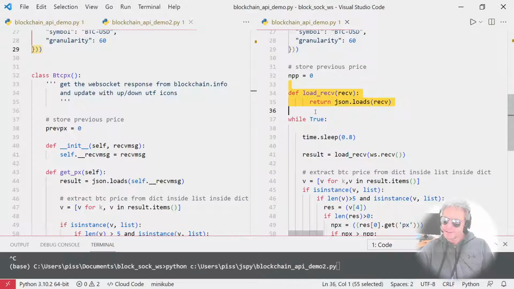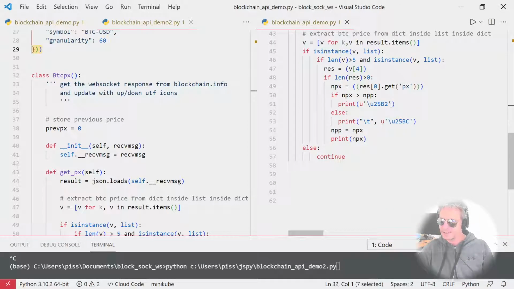So on the right-hand side, we just had a variable called NPP, and that stood for number previous price. You can call it what you want, it's just a variable name. So it stored the previous price, and that enabled me to subtract the previous price from the current price, and that allowed me to work out whether to display the up arrow or the down arrow using the UTF characters, which, if you've seen the previous videos, I did here. Print, U quotes, then backslash U, and then 25B2 or 25BC.